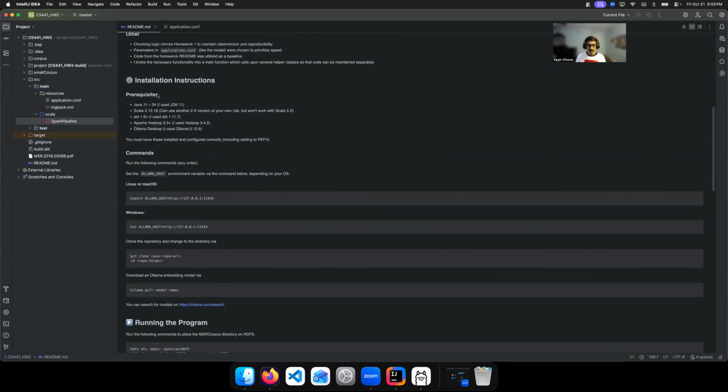You're going to need to install Java, Scala, Hadoop, SBT, and Ollama Desktop. Some of these parameters, like Scala and Java, are within the build.sbt, so leave those as such. You can probably get away with using different versions. I list the versions that I use specifically. Make sure they're installed and configured correctly, and that everything is correctly added to path. Super important for things to work.